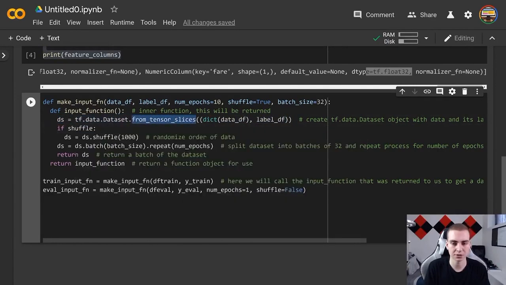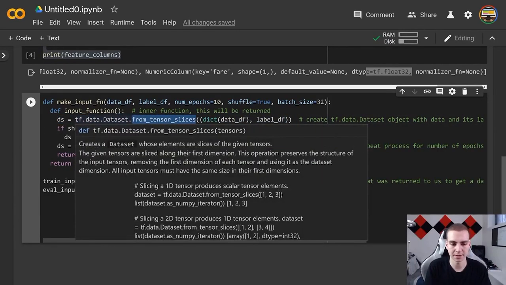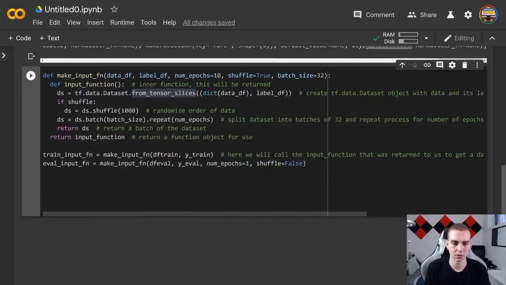So tf.data.Dataset.from_tensor_slices is just what you're going to use. We can read this documentation: create a dataset whose elements are slices of the given tensors. The given tensors are sliced along their first dimension. This operation preserves the structure of the input tensors, removing the first dimension of each tensor and using it as the dataset dimension. So you guys can read through the documentation if you want, but essentially what it does is create the dataset object for us.